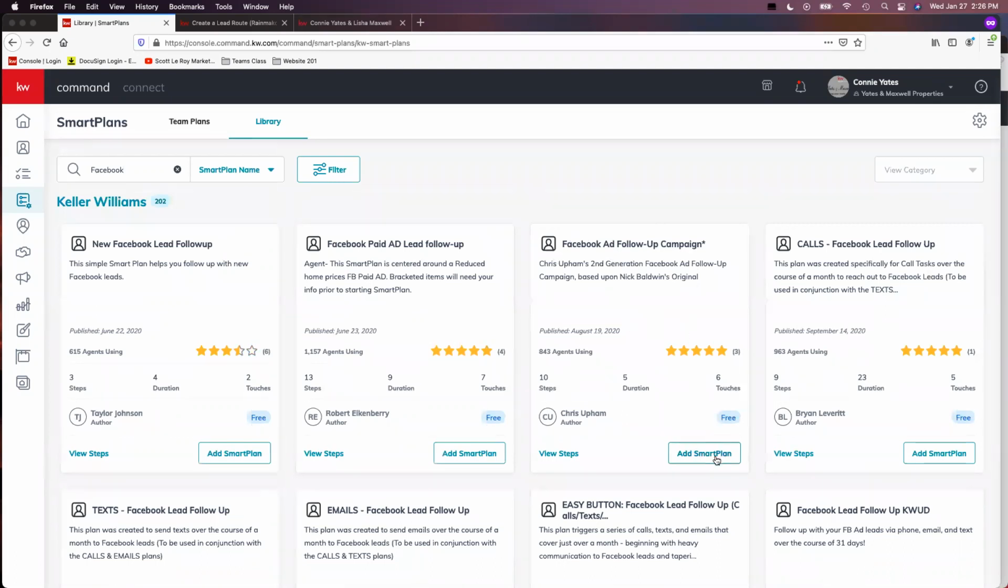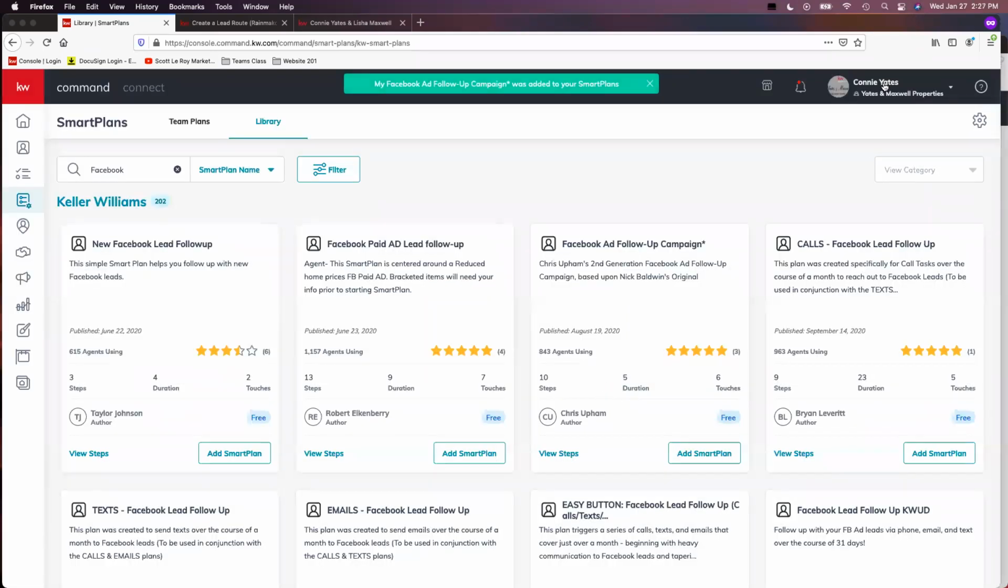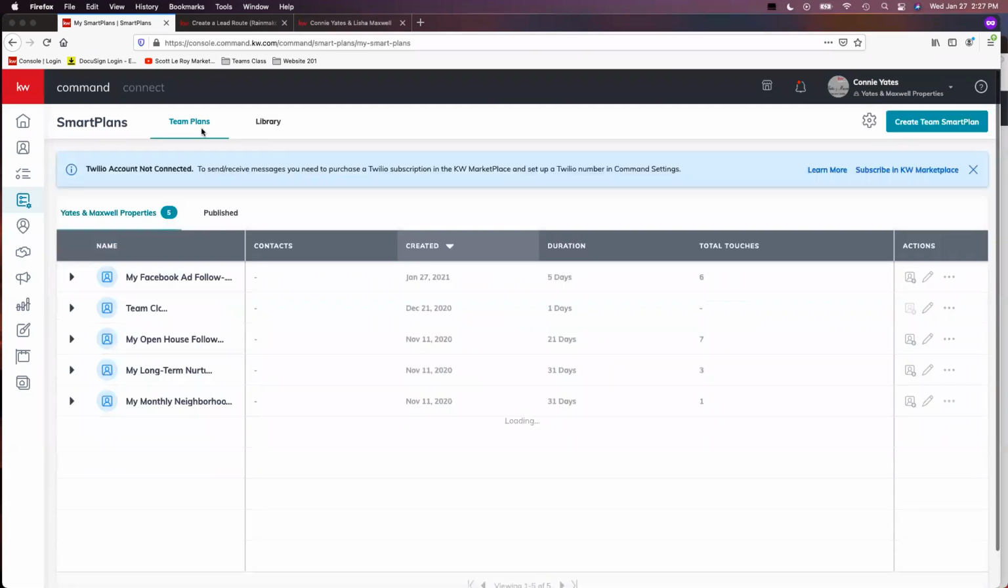So I'm just gonna go ahead and click on add plan, and you'll see all of these are free as well. And you guys can tweak this if you want. You guys can tweak the name, whatever it may be. And I'm just gonna click on download. And I'm under the team platform, so this is being downloaded into the team profile. Once you get your green ribbon that says it's been downloaded, I'm just going to go back to my team plans, and you'll see it's populating first now.